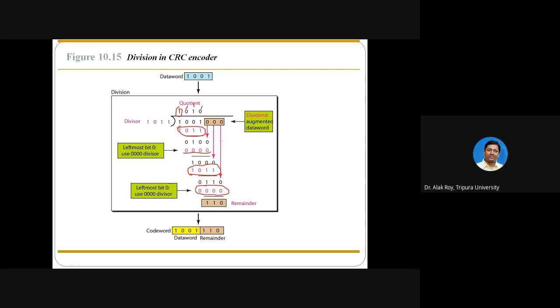At the end, we are careful about the remainder. At the end, the remainder is 110. So this data word plus the remainder is your code word. So we are learning CRC. In CRC, with the help of the data word, we get the remainder, and with the data word and remainder, this is your code word.